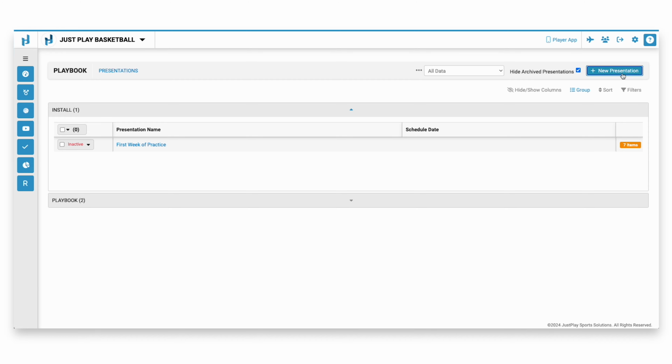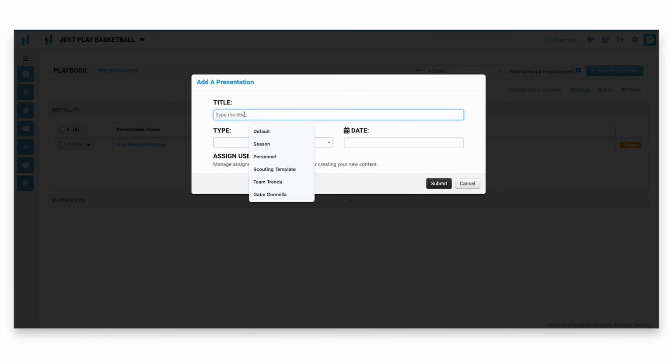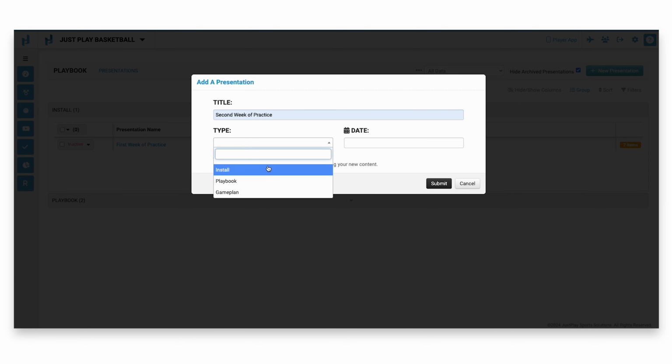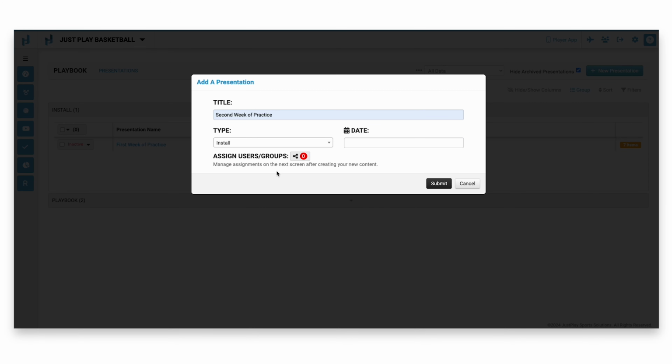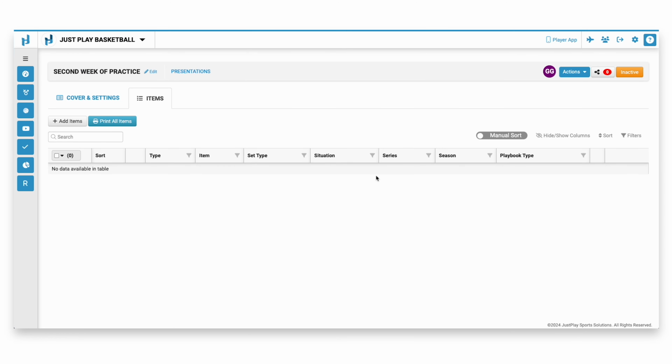So we'll go down to presentations, we'll add a new one, and we'll call this one Second Week of Practice. We can still pick our types down below. We'll call this one Install. But now you'll see that we do not have the ability to add users or groups right here on this screen. So now we're just going to jump into that piece of content.